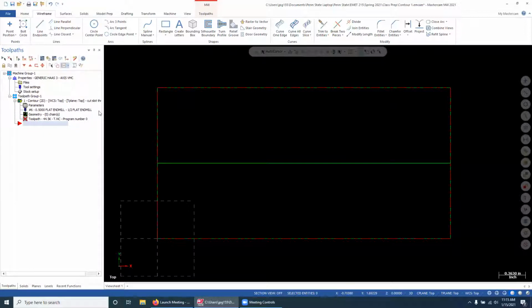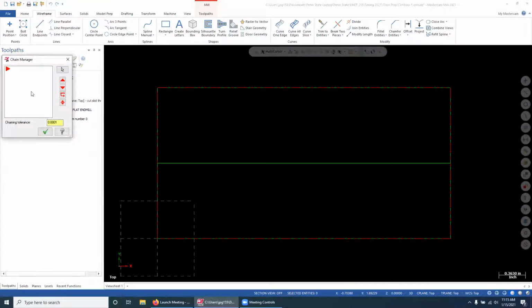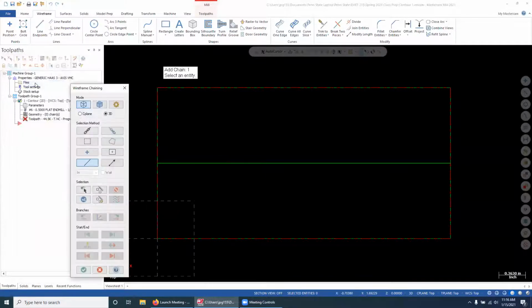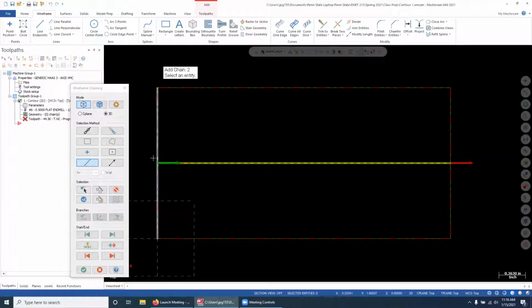I'm also going to show you how to add a chain or change chains. If I go into where it says geometry 0 chains and left click on this, and then right click inside of this chain manager, in this case I'm just going to add a chain. I'm going to keep this single chain active, and I'm going to come over here and left click on this, and you can see this is my tool direction. So now the tool is going to be moving from left to right along this chain.